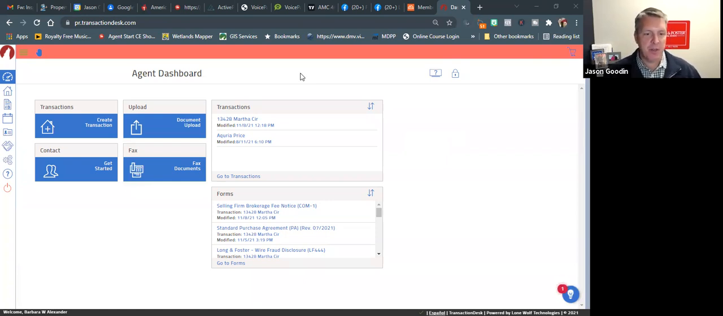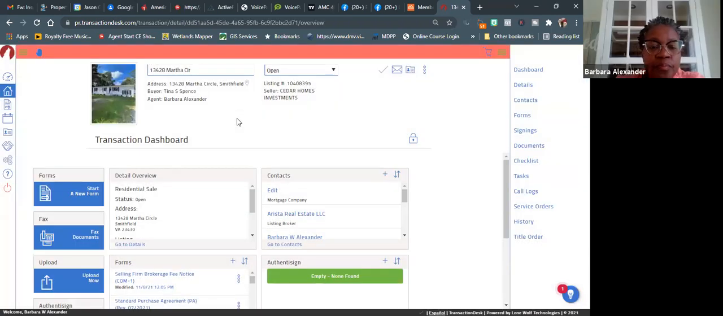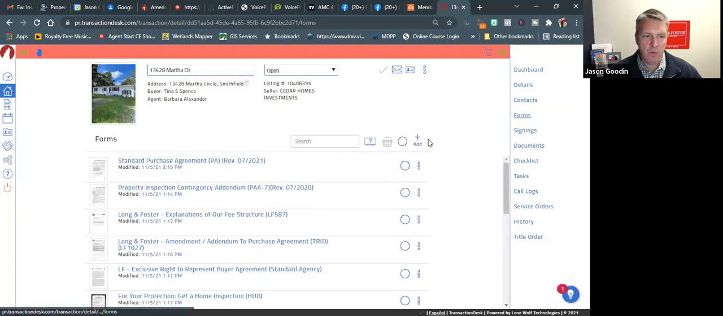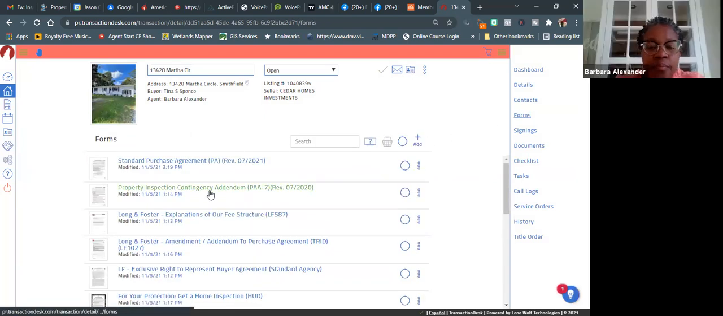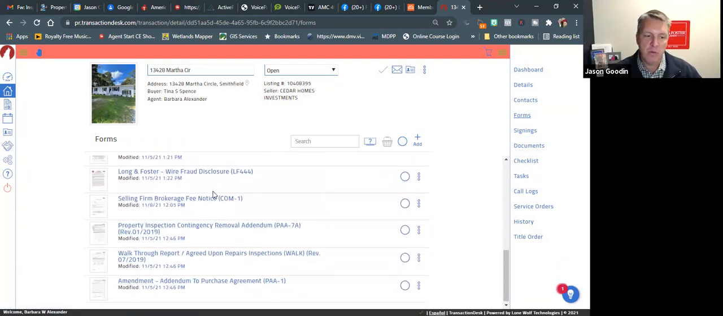That's pretty cool. All right, so we're logged in now to your Instanet dashboard, and this is the transaction that we're looking at, Martha Circle. I'm going to click on that. In this transaction, we can go over to the right and find all of our forms. The form we're looking at today is our property inspection contingency removal addendum, which is this one right here.